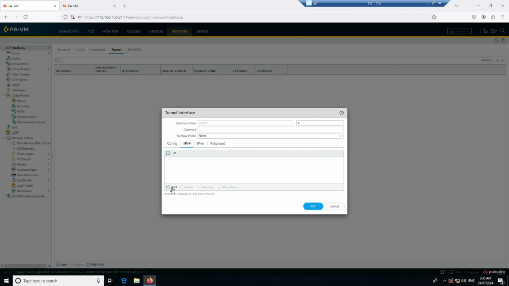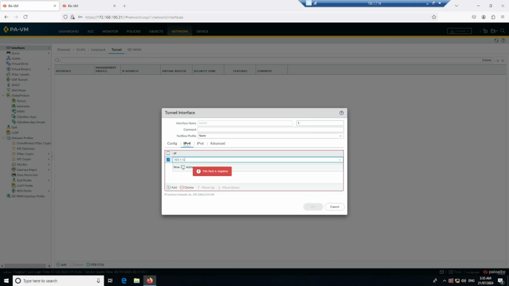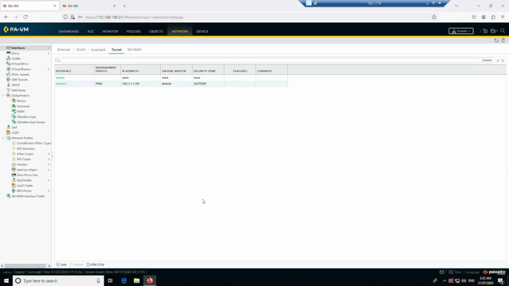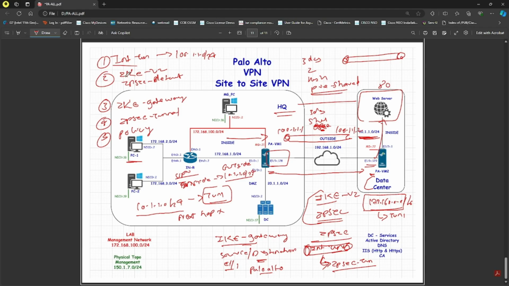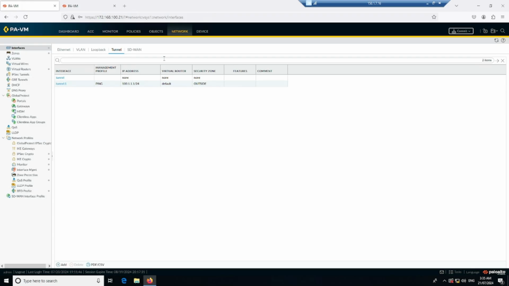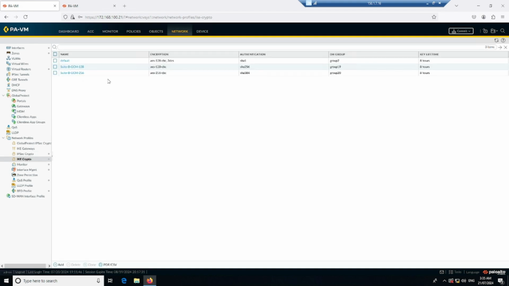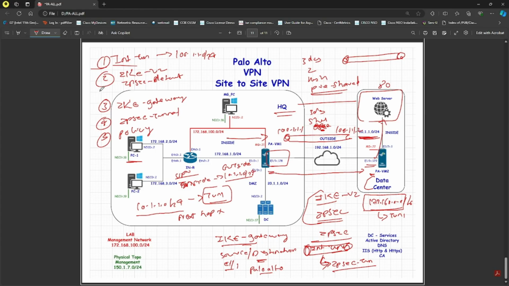Set the IPv4 address, as we said we will utilize 100.1.1.1/24, and we will allow ping on this particular management profile. Click on OK. So the first one is done. Next, the IKE and IPsec attributes, for which we will use the default ones. In the same Network section, if you go down, you will see IPsec Crypto and IKE Crypto, and default profiles are created for you. So we will use the default ones. Okay, the second one is also done.